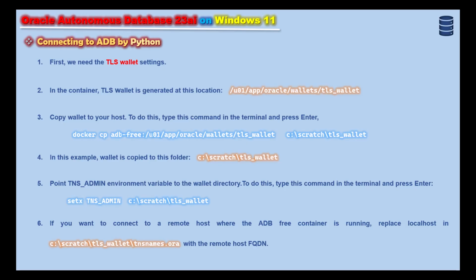First, we need the TLS wallet settings. In the container, the TLS wallet is generated at this location. Copy the wallet to your host. To do this, type this command in the terminal and press enter. In this example, the wallet is copied to the THI folder.